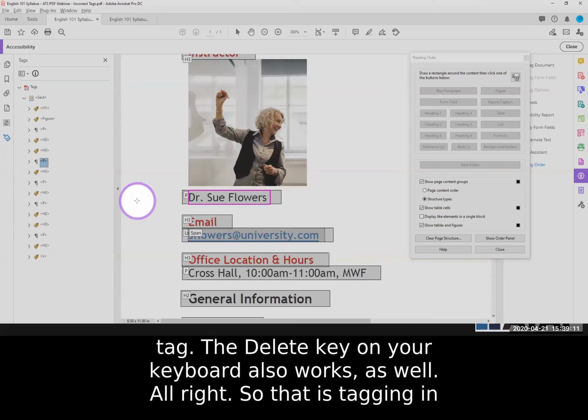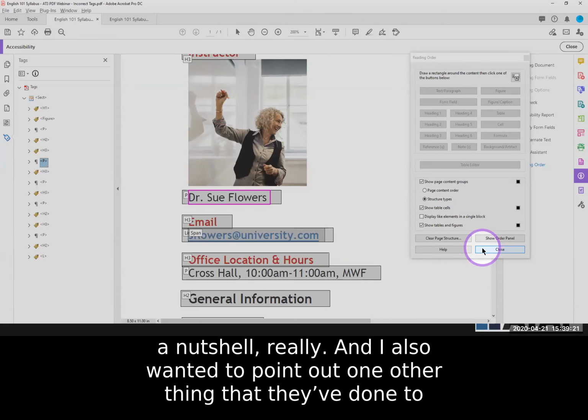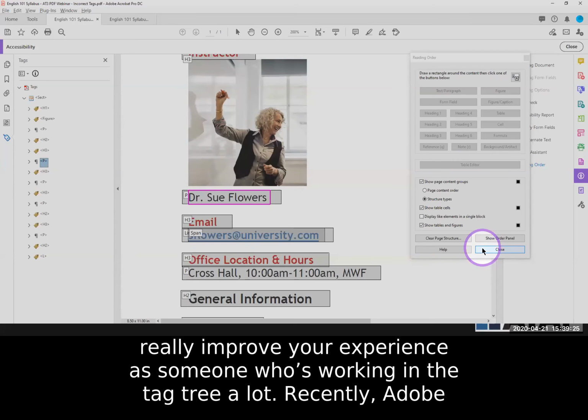The delete key on your keyboard also works as well. All right, so that is tagging in a nutshell, really. And I also wanted to point out one other thing that they've done to really improve your experience as someone who's working in the tag tree a lot. Recently, Adobe has actually put in an undo feature.